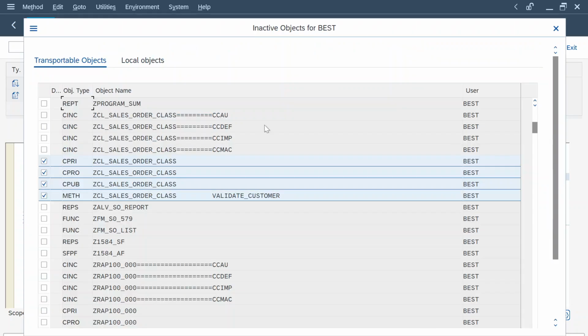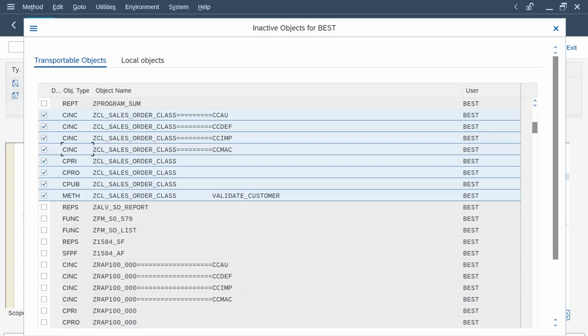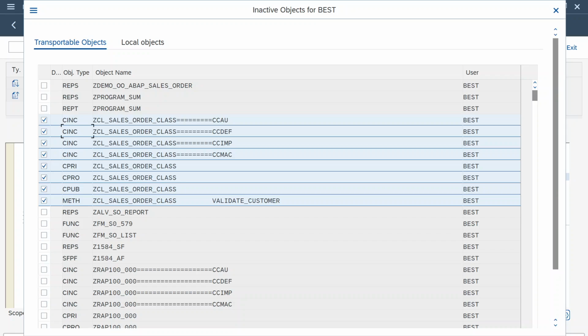Activate the method. Make sure you are activating the complete class. The class is not selected here, right? Select the class as well, all the objects created for the class. Make sure to select everything and activate it.